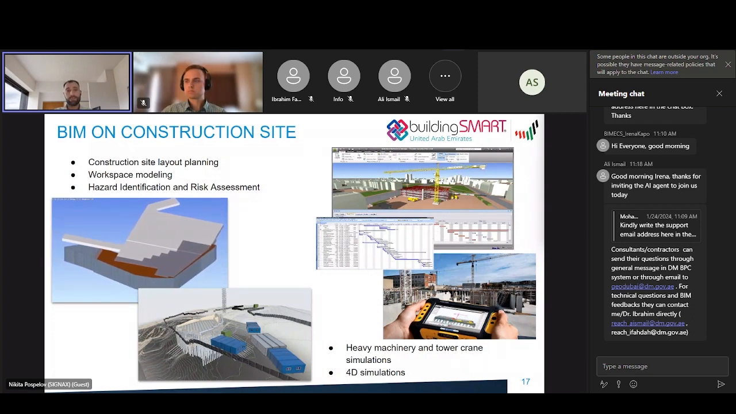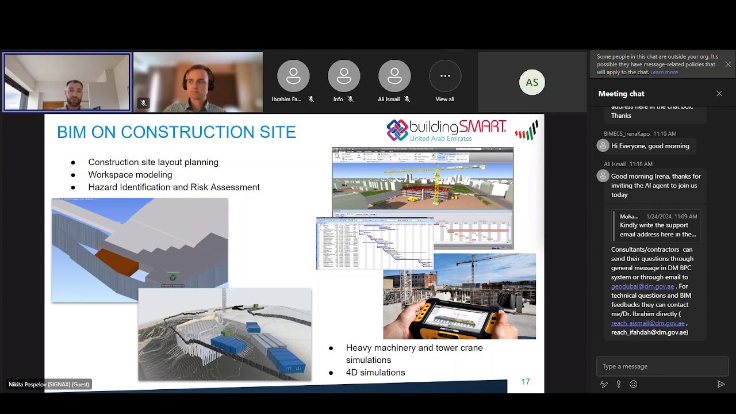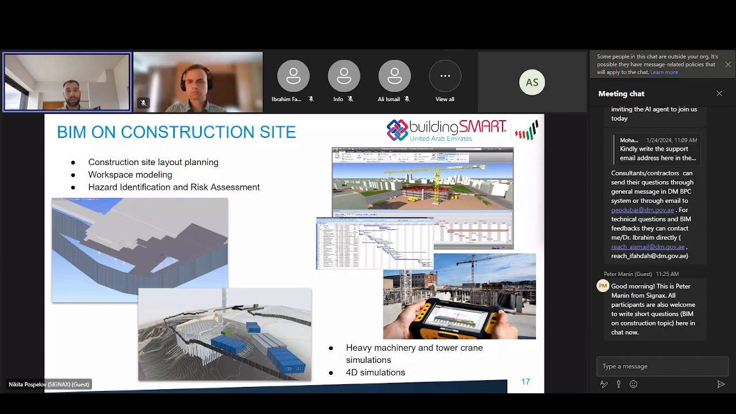We leverage BIM for detailed layout planning, efficient workspace modeling, and dynamic hazard identification. By incorporating heavy machinery and crane simulation, we ensure safety and precision. Advanced 4D simulations provide a comprehensive view of the project, allowing us to foresee potential challenges and address them proactively. This approach is pivotal for project managers, contractors, and other stakeholders, ensuring everyone is aligned with the project's plans and progress.